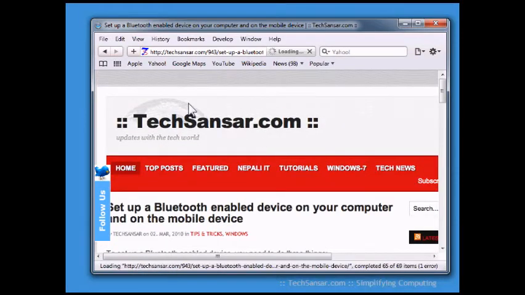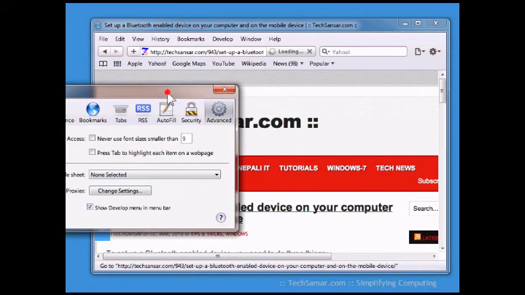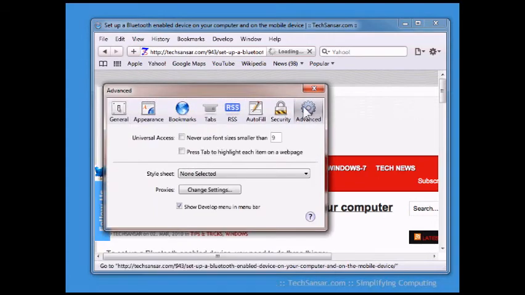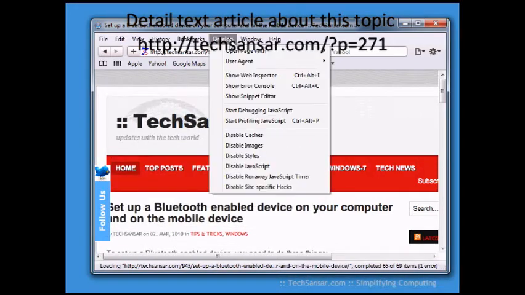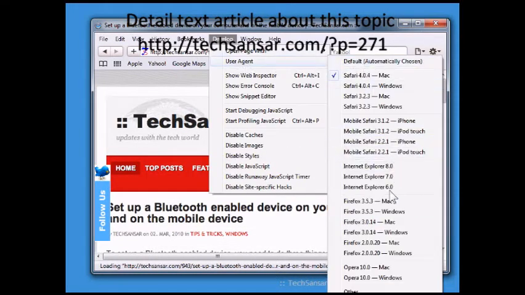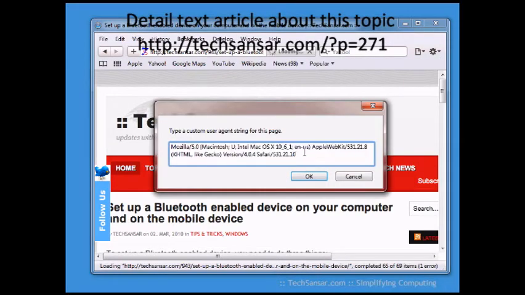Now let's repeat how to view iPhone sites on the desktop using Safari as an iPhone simulator. First of all, go to Edit, and in Preferences, go to the Advanced tab and check Show Develop menu in menu bar. Here you get the Develop menu, and just change the user agent to whatever you like, or you can even type a custom user agent string.